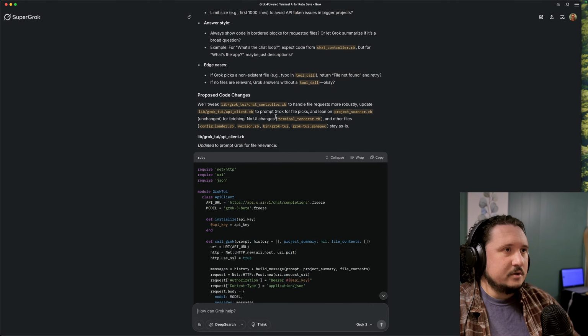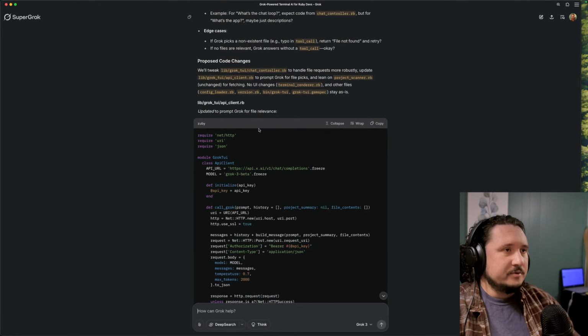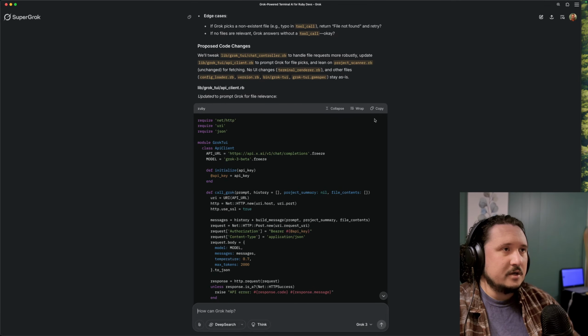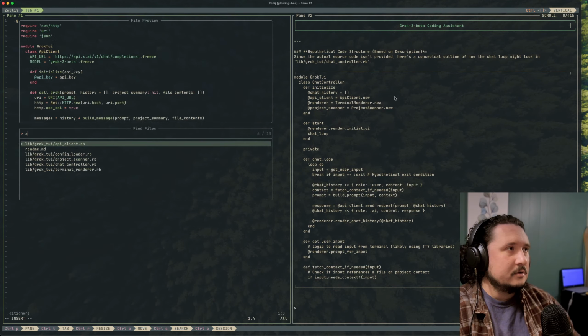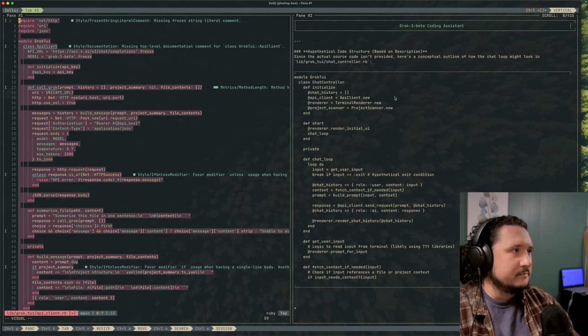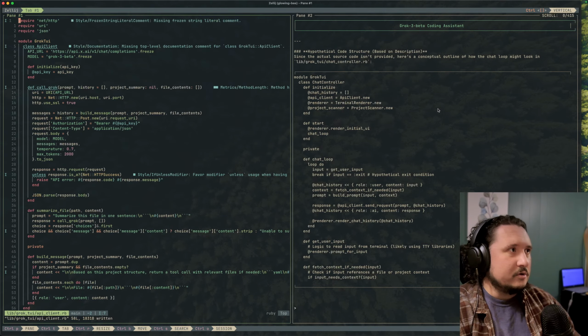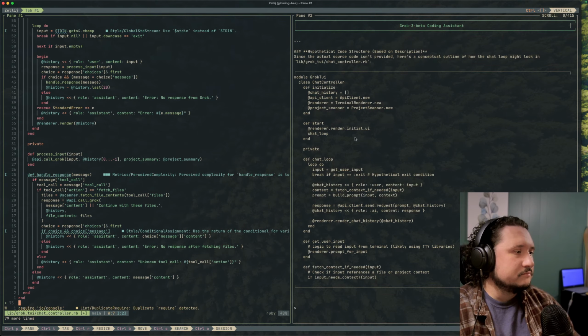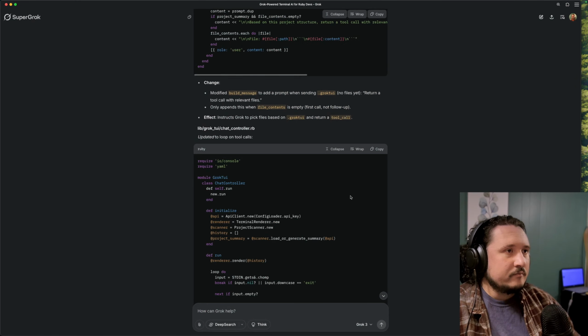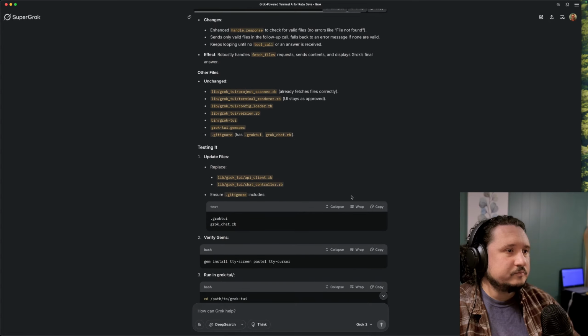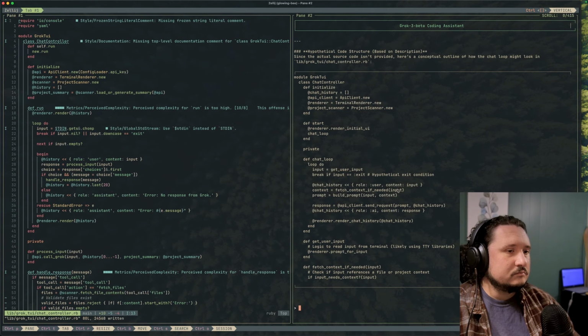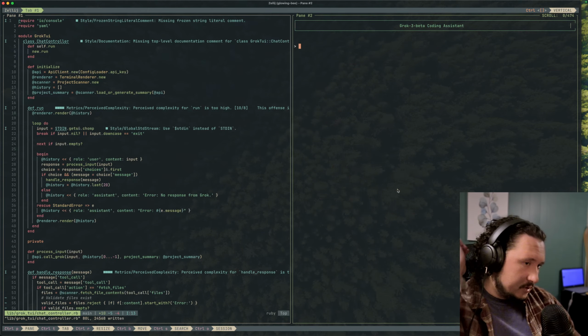Post code changes, we'll tweak. Okay. Update it to prompt Grok for file relevance. API client. API client. Okay. What else? Loop on tool calls. What is that? Chat controller. It's not running it in.